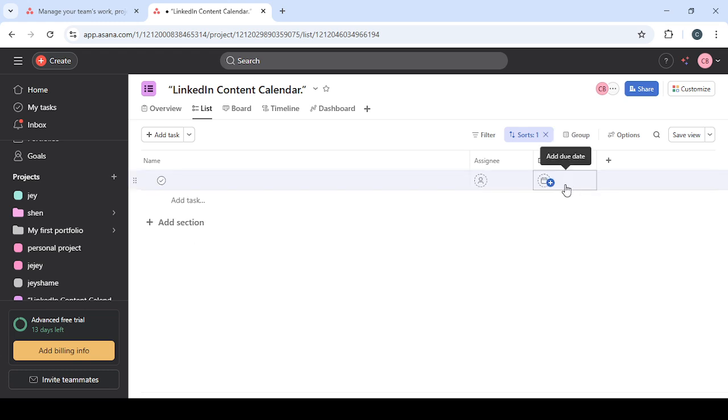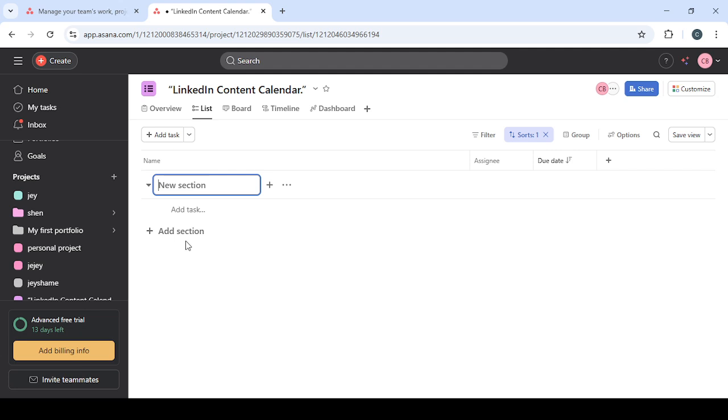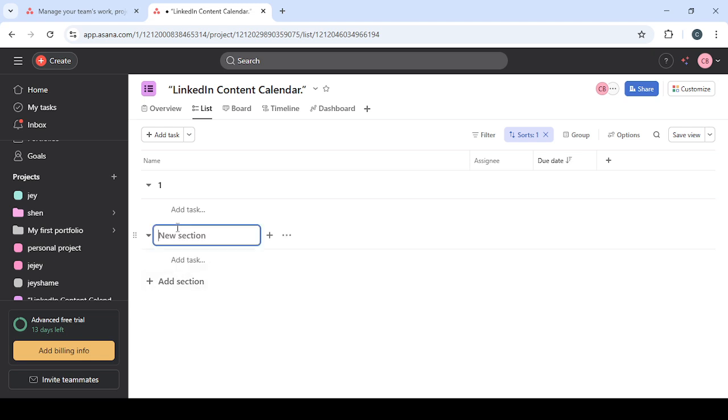Add a due date that reflects the target publish date, and assign the task to the person responsible for hitting that date. If multiple people are involved, like a writer, designer, and approver, use subtasks or clear task descriptions to outline who does what and when. Attach draft documents, images, or links so everything lives in one place. A quick tip: align due dates with your broader content cadence, such as posting every Tuesday and Thursday at the same time.